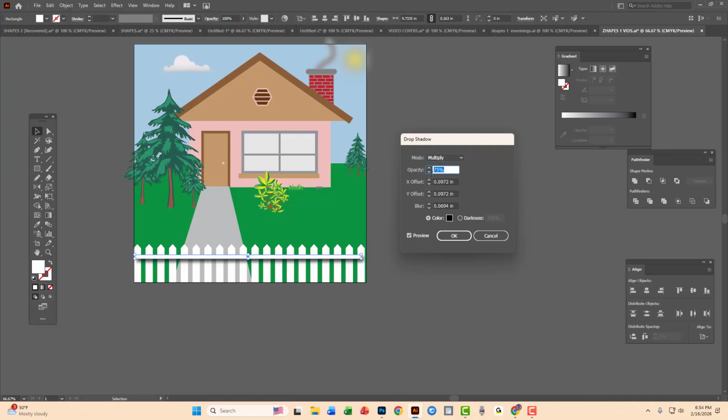Opacity means that the shadow won't be too strong. So right now it's 75%. 100% is the darkest that you can go, close to the darkest color in the shadow. So let me make it maybe, I don't know, 40%. And let's see what happens. Click OK.